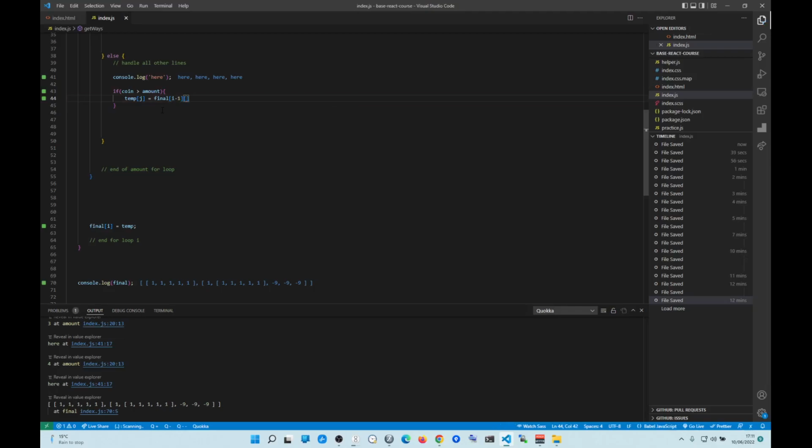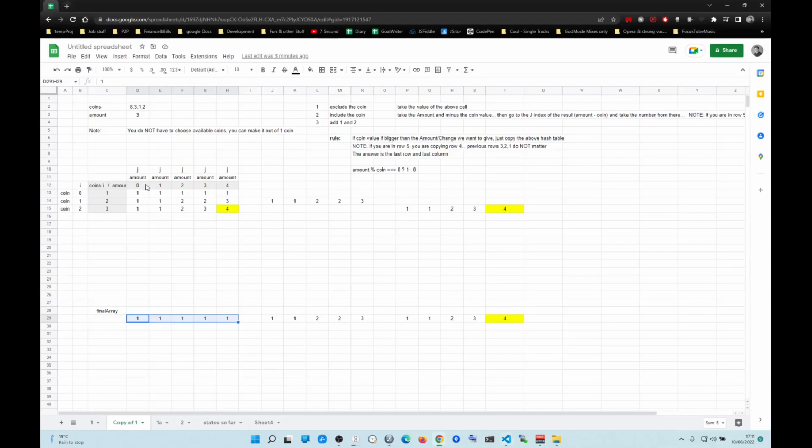And now we need the index that we're in, right? Well, it's going to be whichever j is, that's what we need. We basically want to access final array minus 1 index, so we go here and copy the j from it, right? So that's what we're doing.